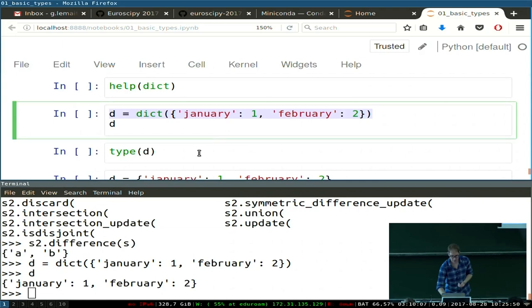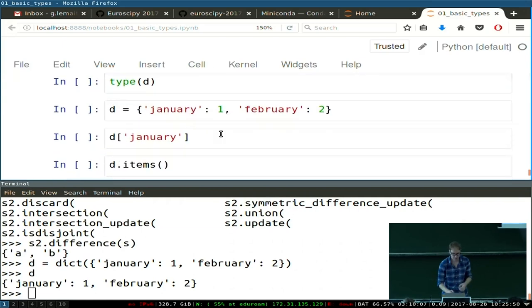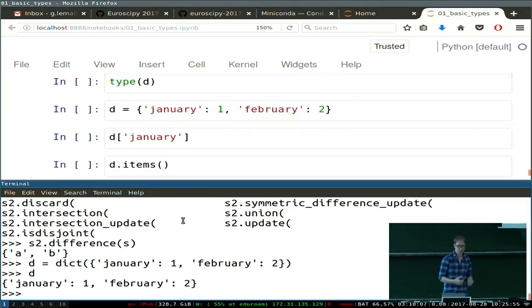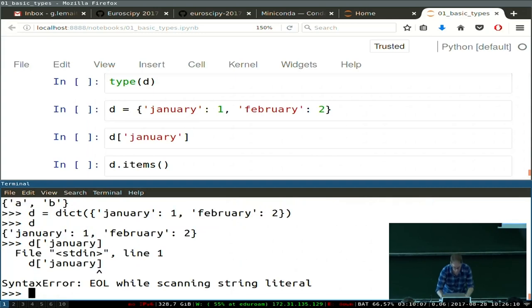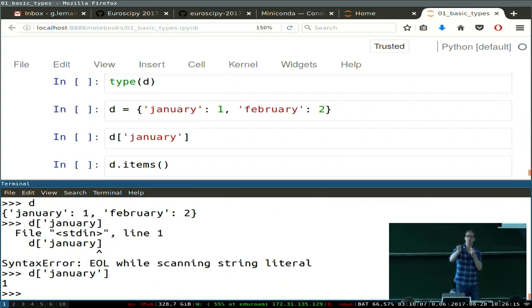And to access one of the elements, it is also a container, so I can use square brackets. Now I can search my key. My key was, for example, January. I search for it, and it will return the corresponding value. So like this, you can make fast mapping.